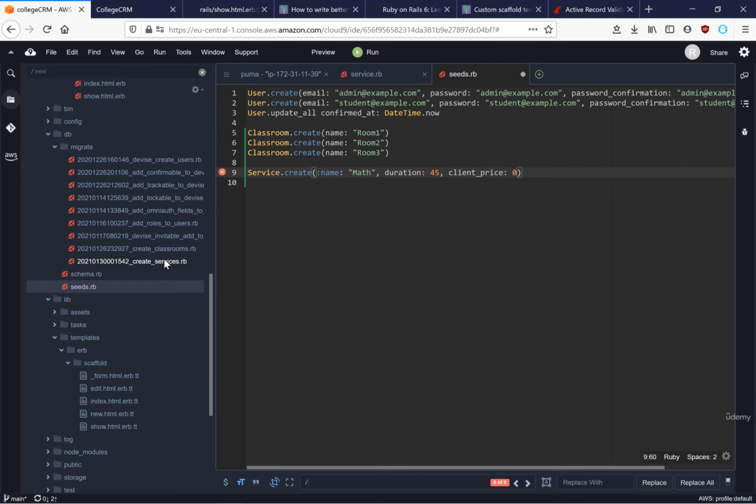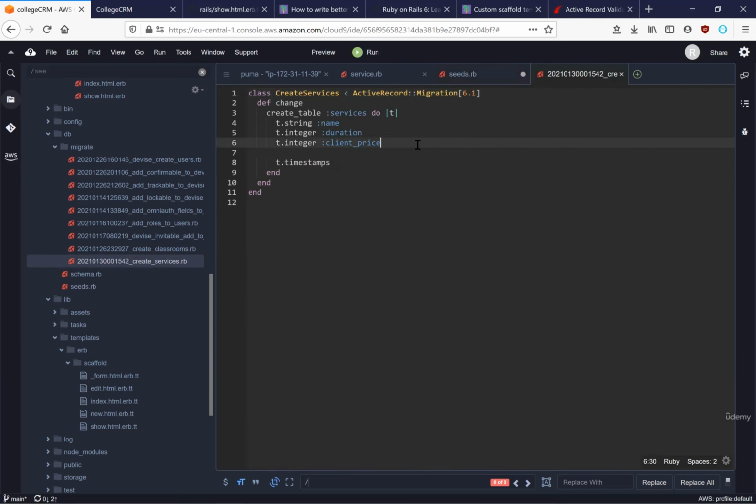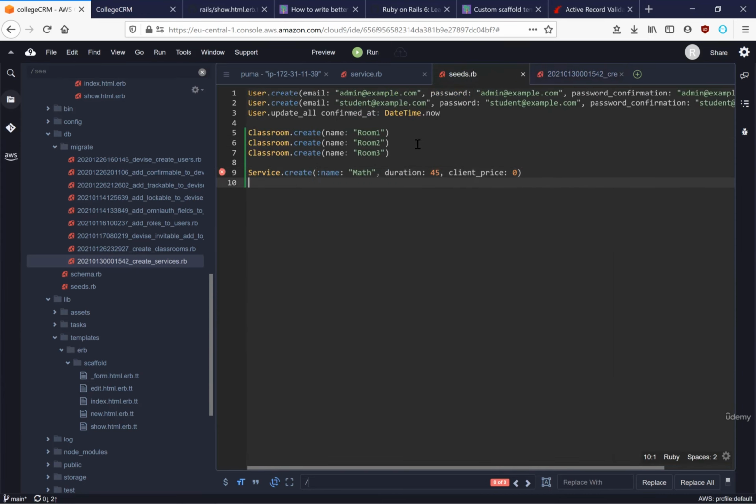Actually, when working with price fields, it would be cool to add some additional validations like default 0 and null false. So there cannot be an empty field and it cannot be 0, but we can come back to this later. Okay, so service.create, name math, and we'll do the same for a few services. Let's say massage, let's say yoga, and that will be it.